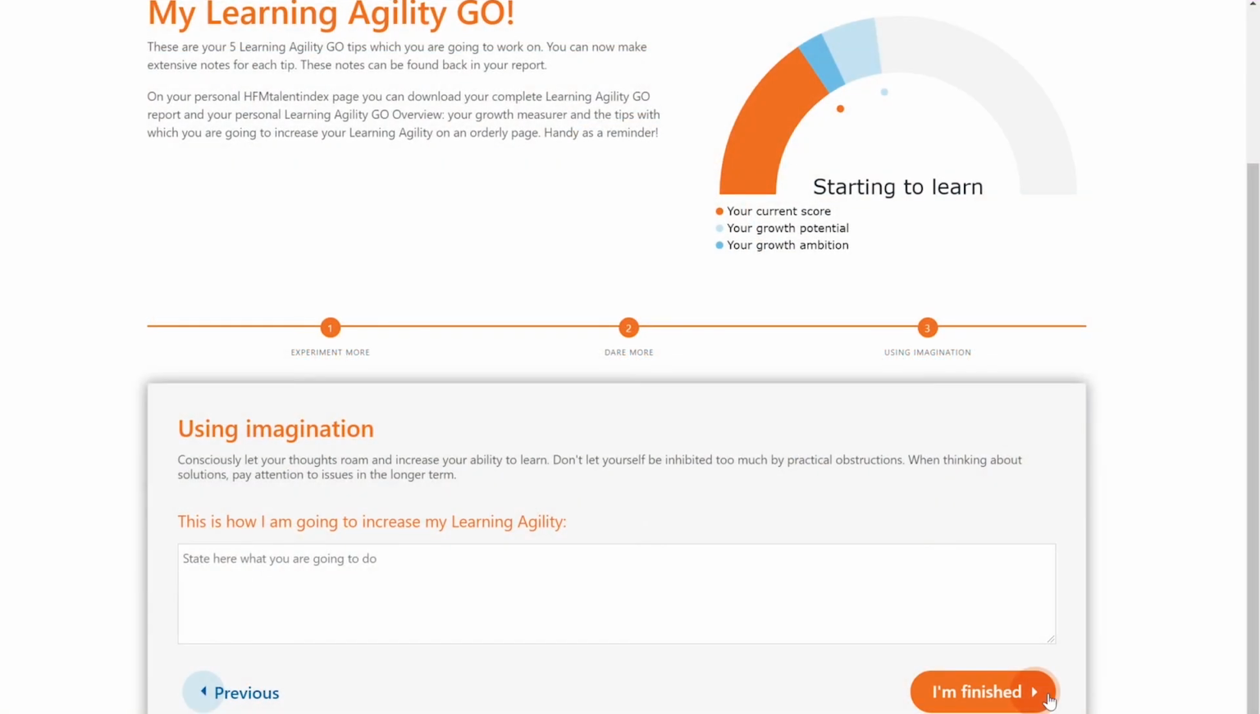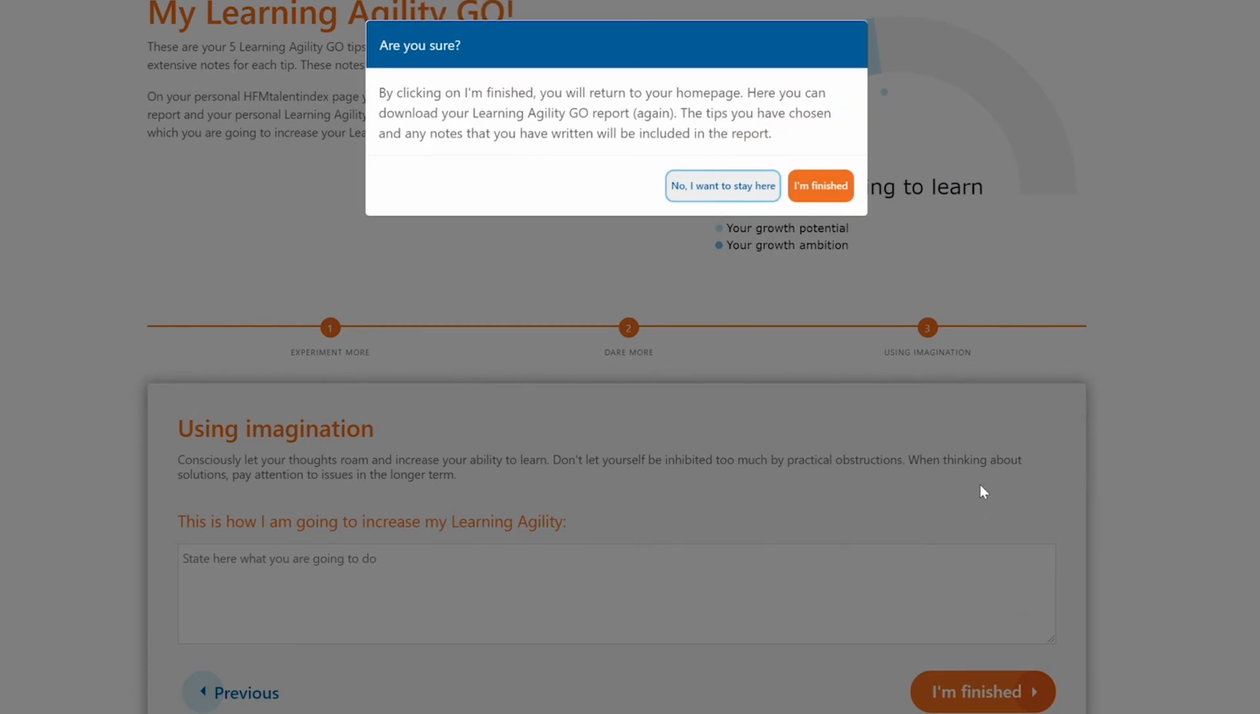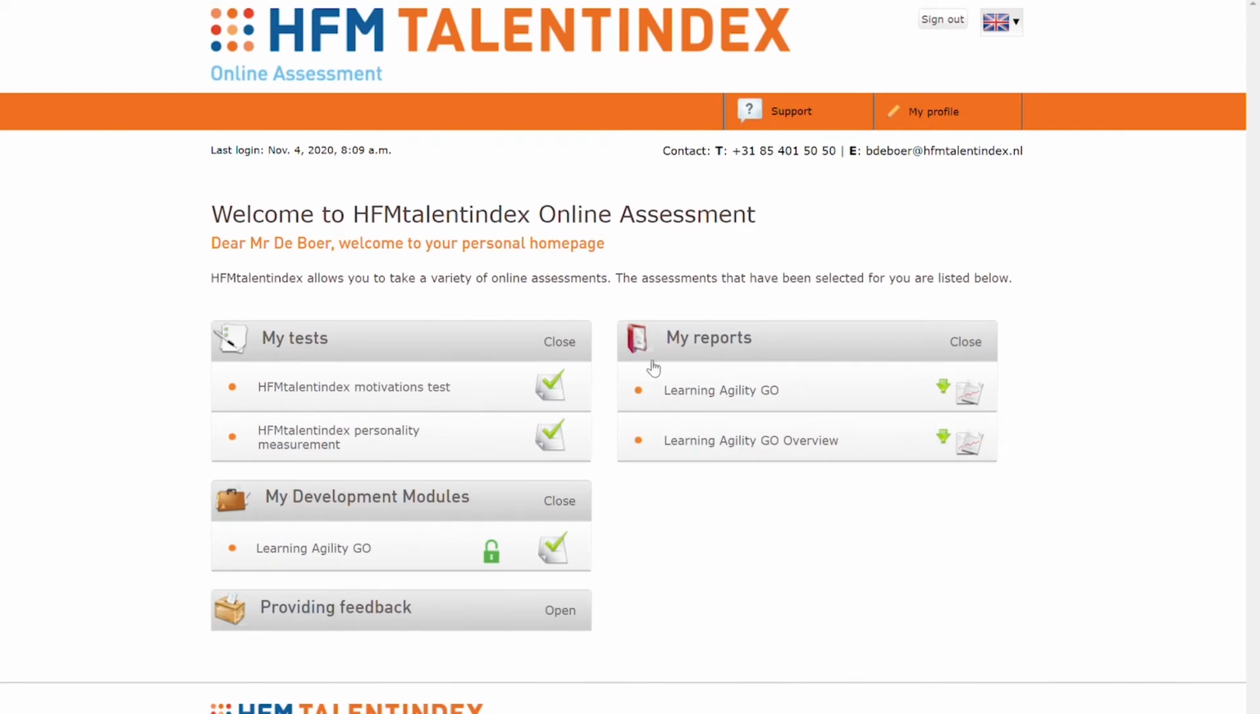When you are done with writing down the actions you intend to take, you click on I'm finished and confirm that. You will return to the home page. This logo indicates that the Learning Agility Go is now closed. If you want to reopen it, you click on it again. The reports that you get from the Learning Agility Go can be found here. The top one is an extended version, the bottom one only contains the tips you have selected. Click on them to download. Caitlin, do you have any advice for us at the end?